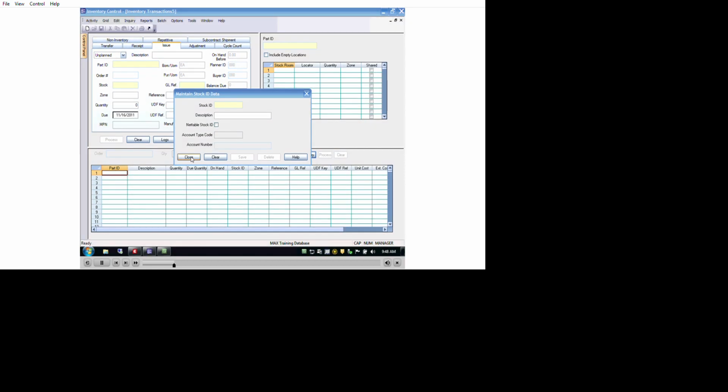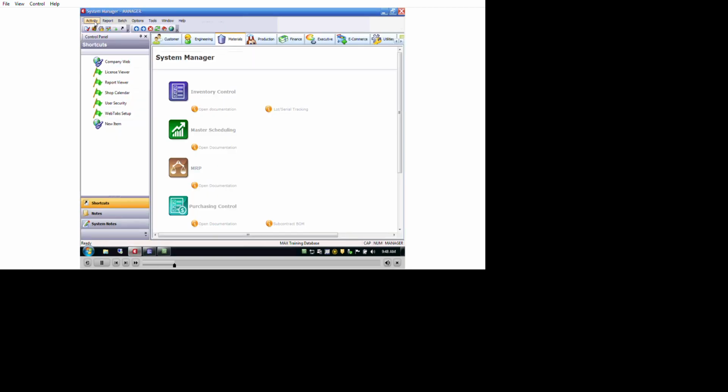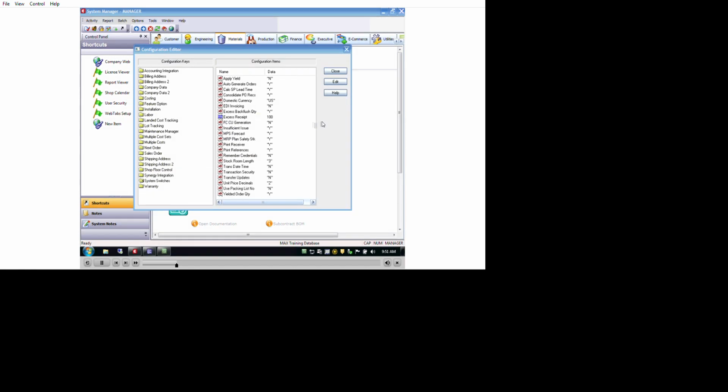Okay, we'll need to go to System Manager, close this window, go to System Manager, click Activity, System Configuration. Click on MAX Switches, and you'll see here stockroom length. Currently it's set to 3. What this means is that the first 3 characters of the stock ID field designate the stockroom. The remaining characters can be used as a locator, which means row and bin or a specific area within that stockroom. Okay, let's go back over to inventory control.